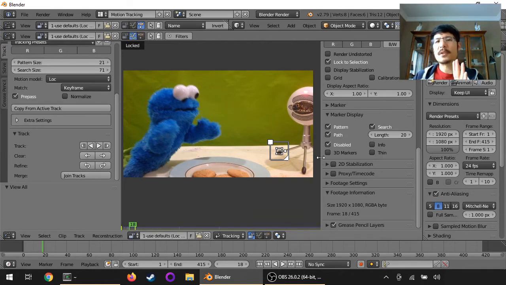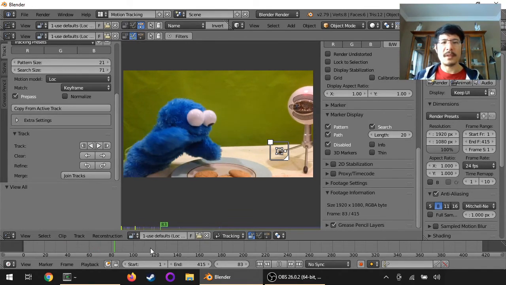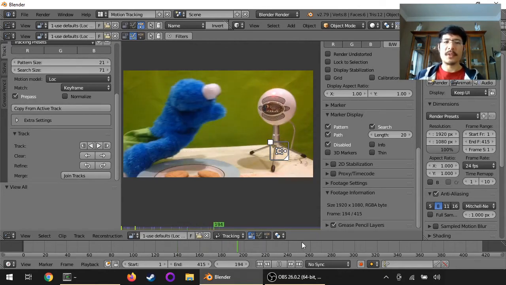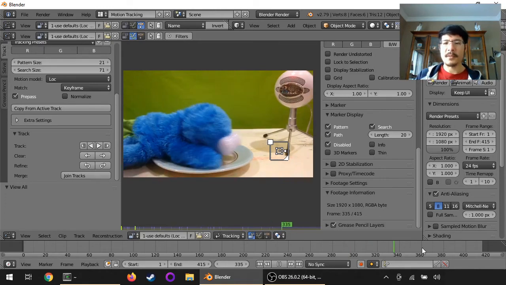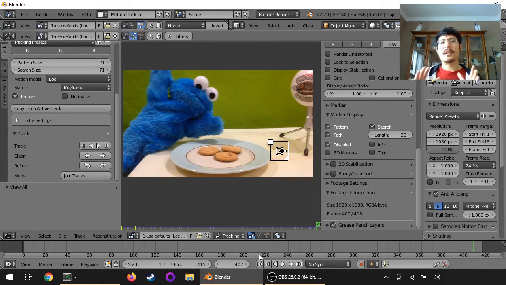And actually, you know what? So we don't confuse things, I'm going to turn off lock to selection. Okay. So as I'm scrubbing through, you can see that it's one of those shaky cam videos. So this microphone is moving around, but not a crazy amount, right? And the other thing to notice is that the camera was not moving towards or away from the subject.